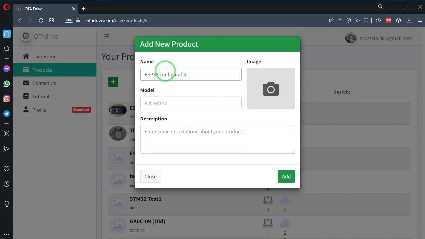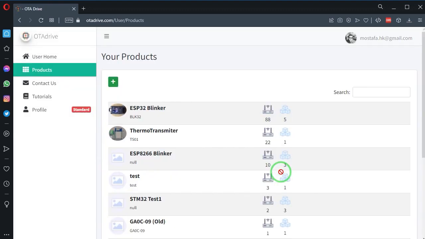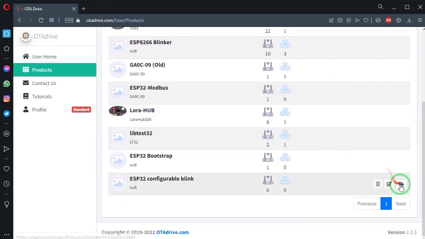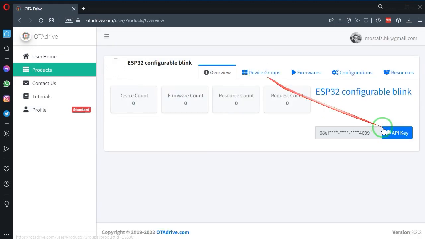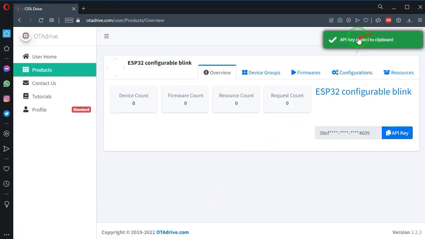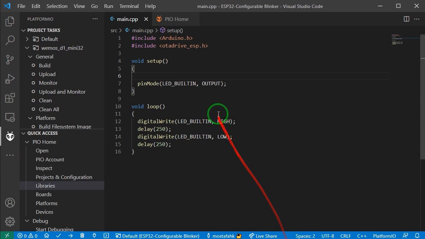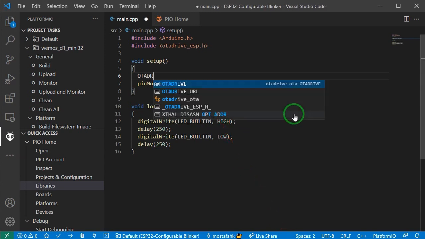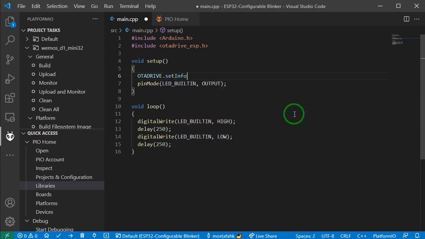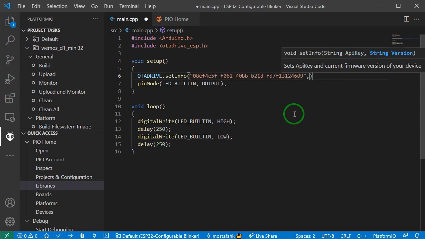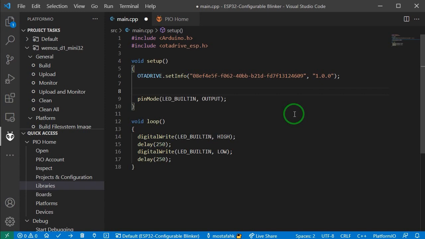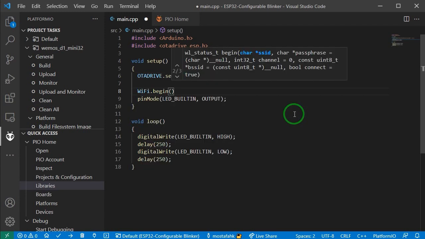Pick a name for it. Get the secret API key here. Come back to our Blinker program. First of all, we should set our product API key and firmware version to the library. Now we should start to connect to the Wi-Fi network.